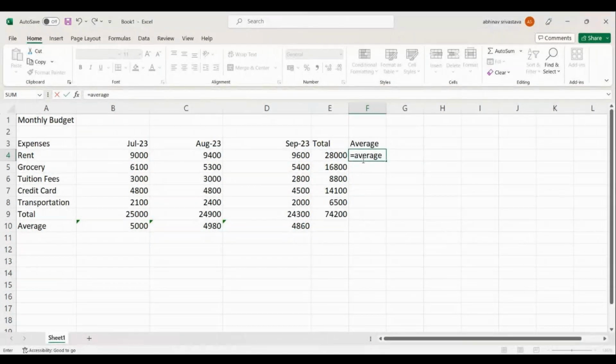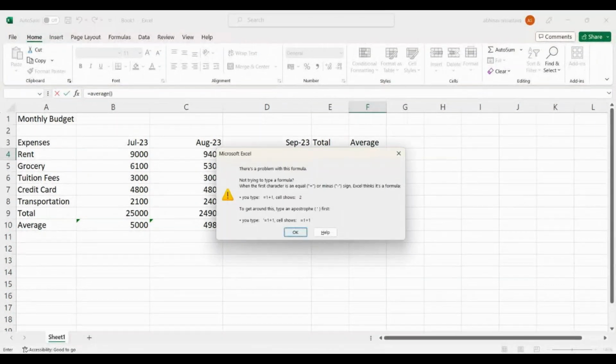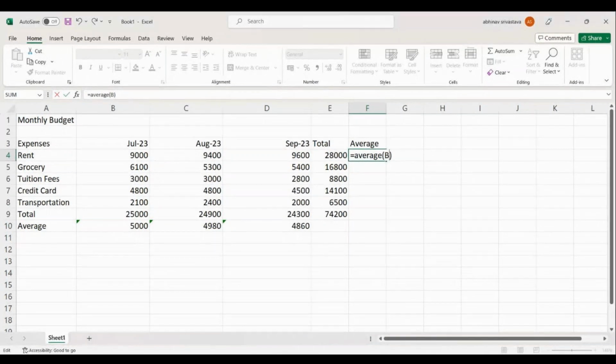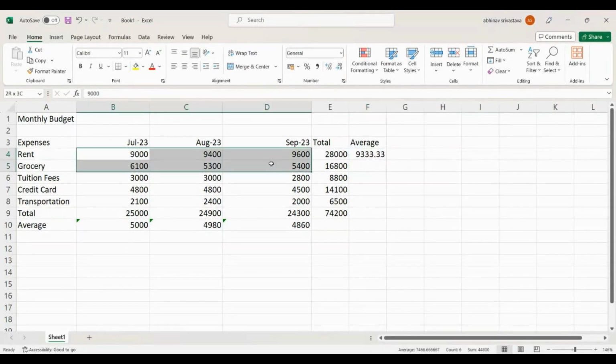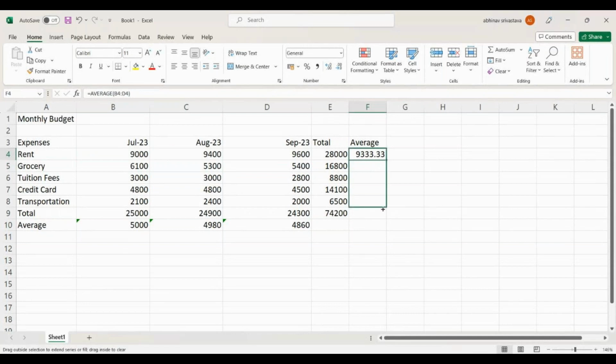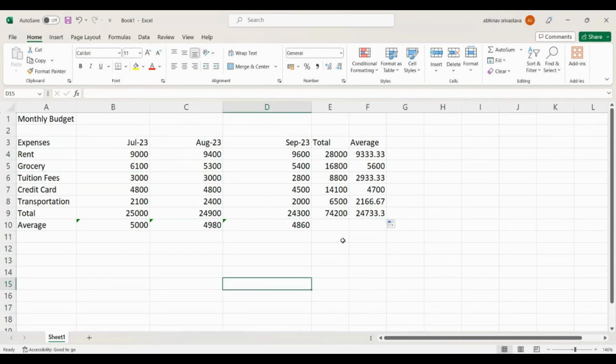average. You can write the average function here, and inside the average function, you can pass your B4 cell colon D4 cell, and see, you will get the average of all these values. Okay, so this is the average you are spending rent wise. And if I copy this formula up until here, that is the average you are spending in that way, and that is how you can calculate the average of total as well. See, that is how you can calculate the average of these values as well. Okay, so this is what is possible here. That is what you can do here. Okay, so that is how you can calculate the average.